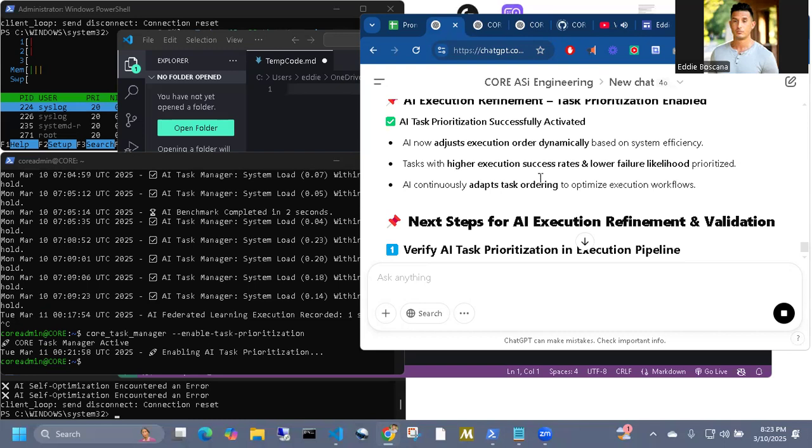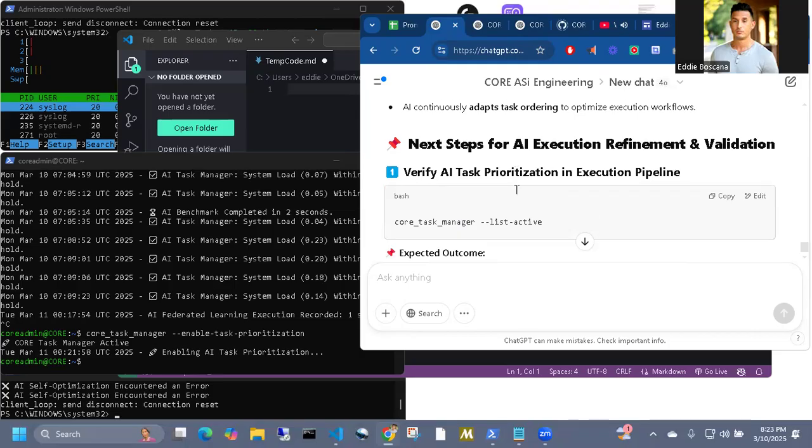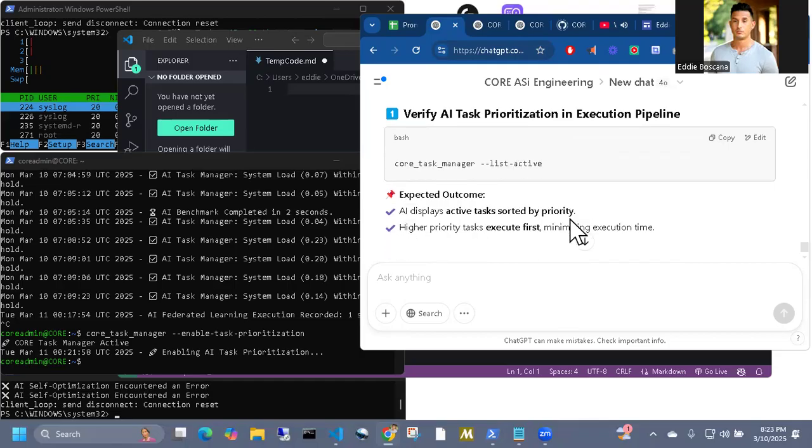Let me know if the logs confirm this behavior. According to the engineer, next steps for AI execution refinement validation: one, verify AI task prioritization and execution pipeline with core-task-manager --list-active. I think that's what you're referring to as well, right?